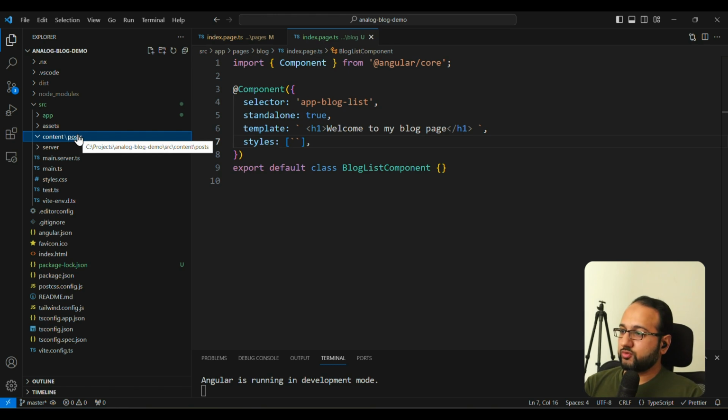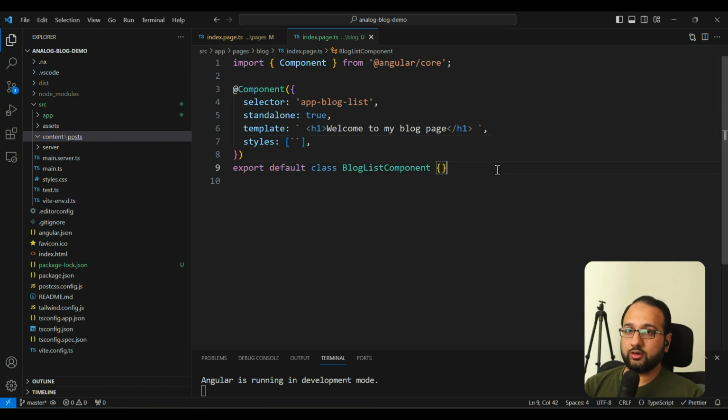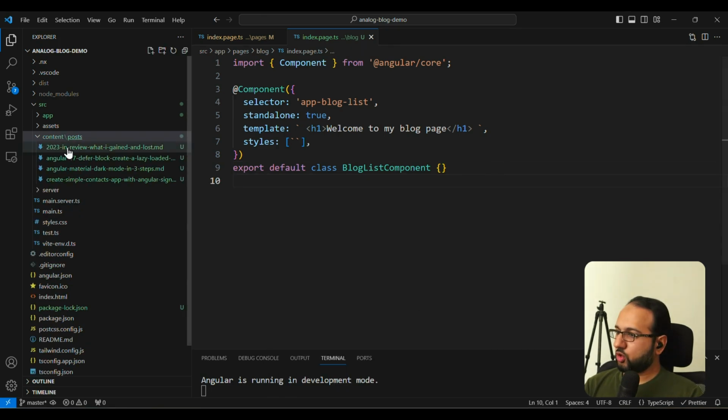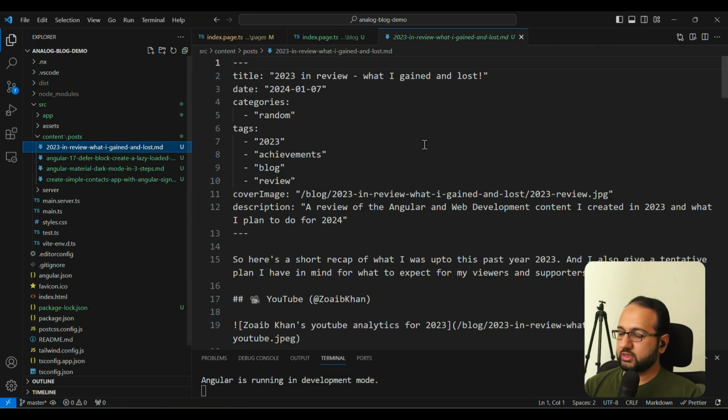Now in this posts folder, I'm going to copy some of my existing markdown files, which I have from my existing site. So let me just copy those here. Once I've copied these files, you can see these 4 files are here. These are 4 of my blog posts along with the front matter and all of the content with it.